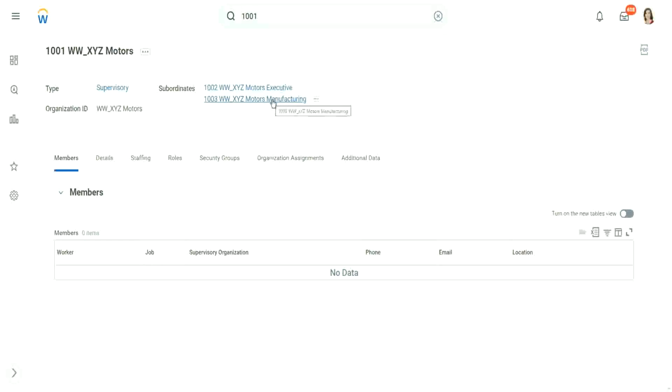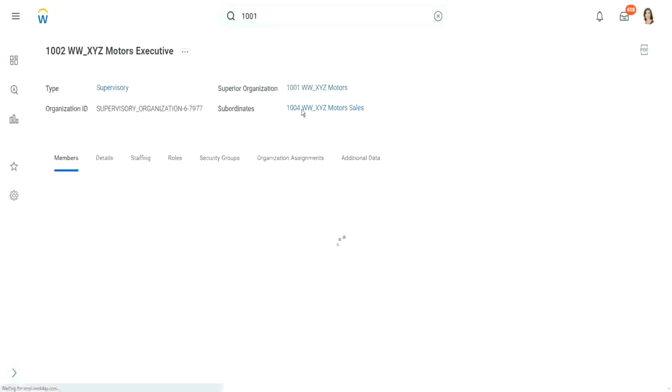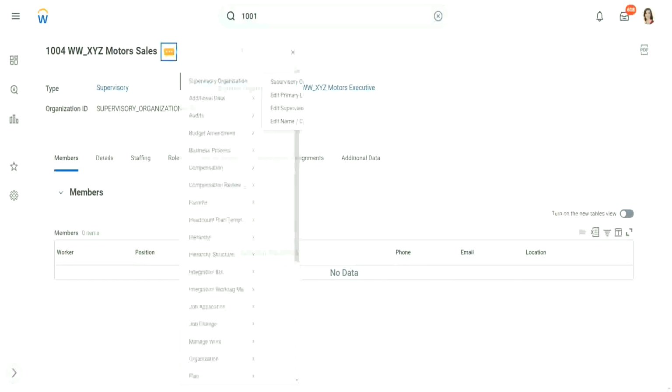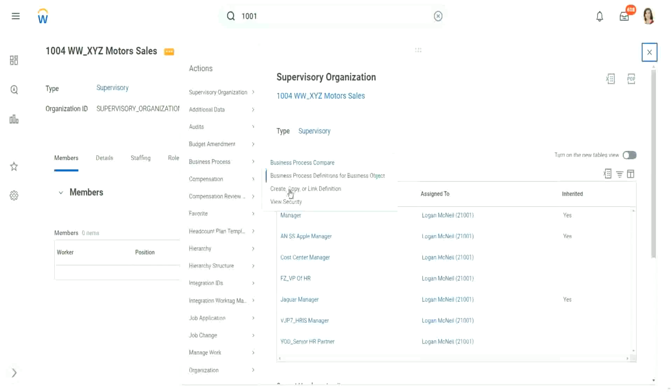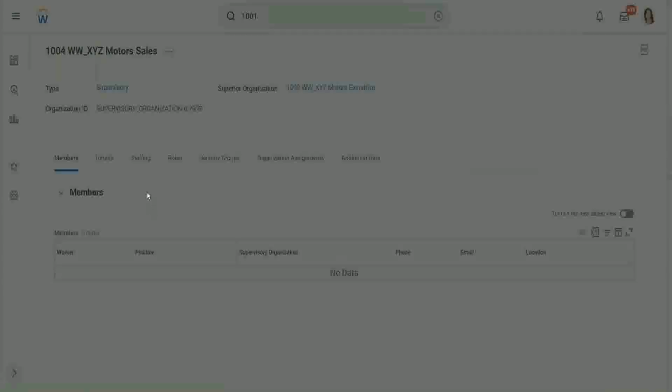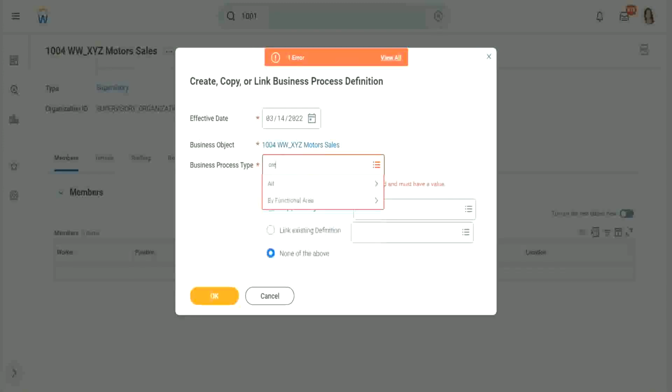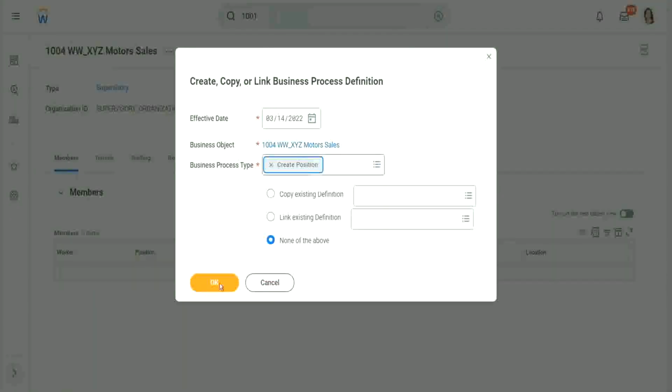Just it was in sales. So I am in sales right now. I'm going to create a business process definition very quickly for this particular organization. Okay, I will just say like this, oops, sorry, create positions. I'm just copying the create position business process. Okay, and I will make some modifications on top of it. Just to show you the real flavor, like what happens in real life.